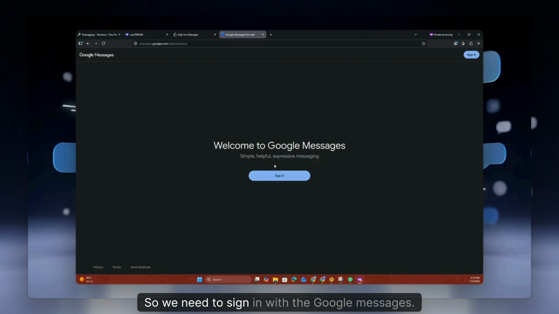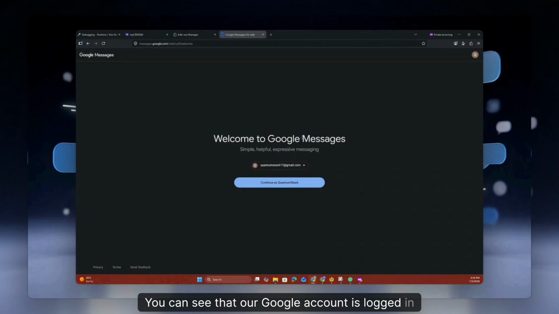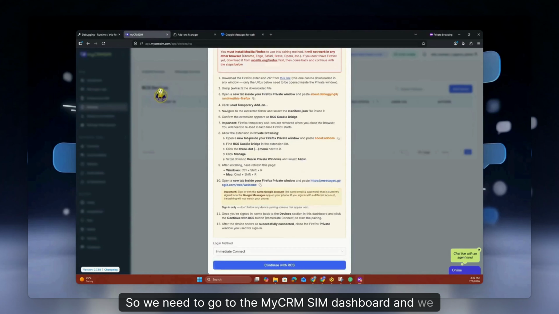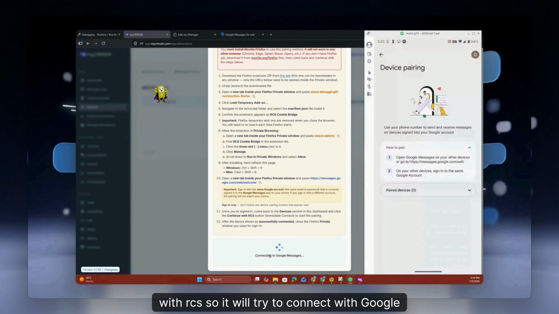So we need to sign in with the Google Messages. You can see that our Google account is logged in successfully. So we need to go to the myCRMSIM dashboard and we need to select the login method as it's already selected, and we need to click on this continue with RCS. So it will try to connect with Google Messages.